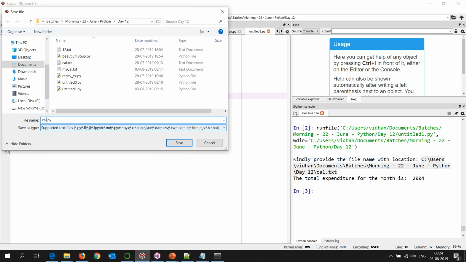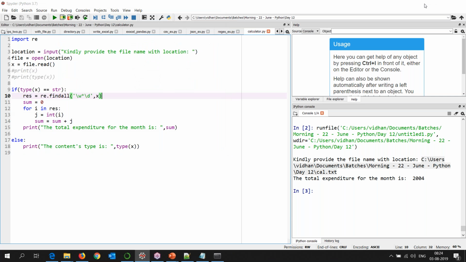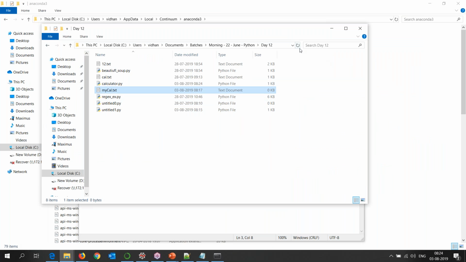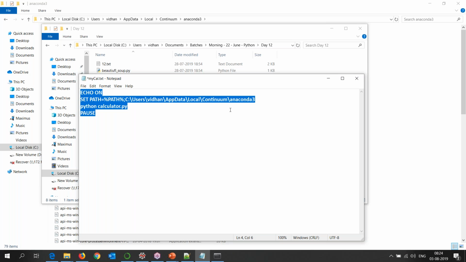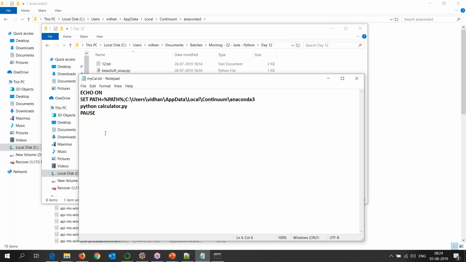Let's call it calculator. Okay, I will save it as calculator. Yeah, so you have calculator.py. Right? Kindly do this. Okay.